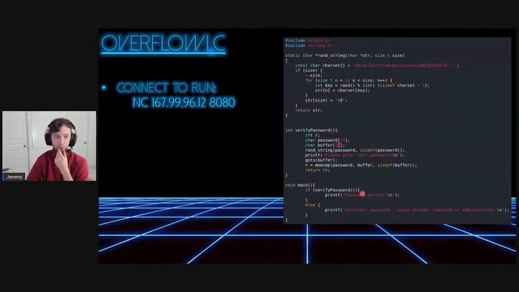We have it deployed on a droplet. So to run it, you run this command, nc, this IP address, and then this port number. There's a space in between the IP address, the port number, and these two things. When you do that, it'll run the program and you can give it some input. So what's going on here?